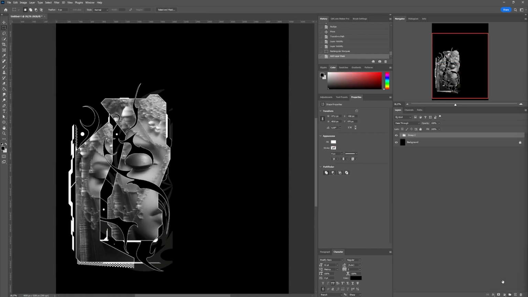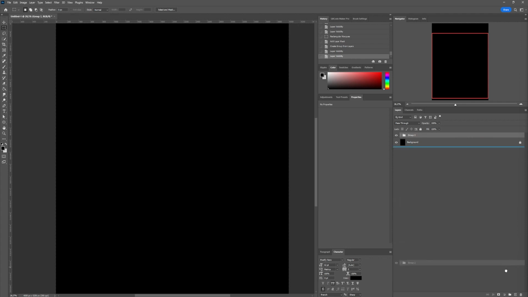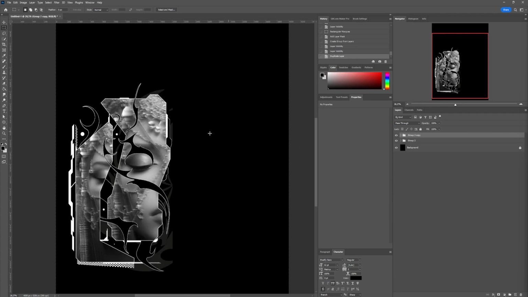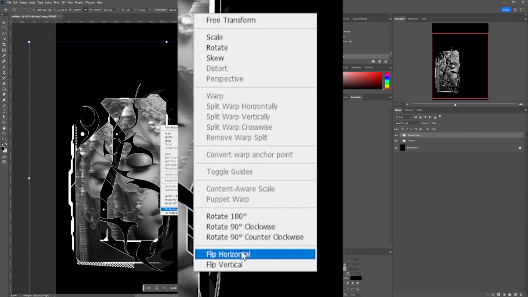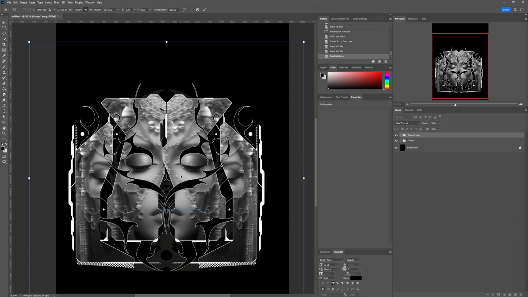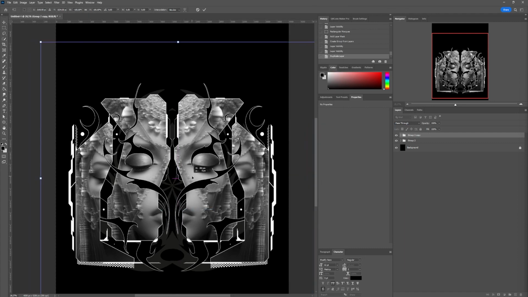Once our left side is complete, I'll select all my layers and group them into a single group. Then I'll duplicate my group and use the Ctrl+T shortcut to select and move my entire group. Then I'll right-click and select Flip Horizontal to reverse my selection. All that's left to do is reposition my group opposite the other one.